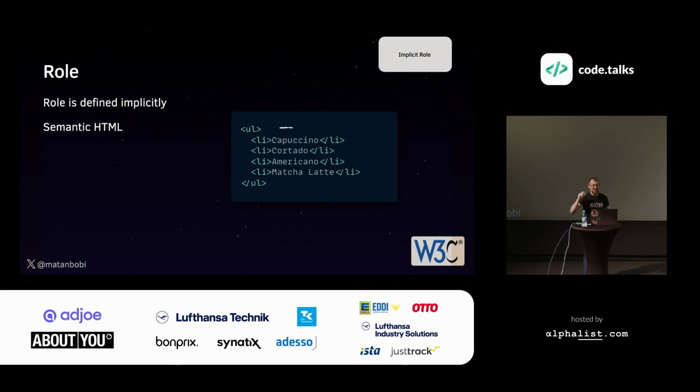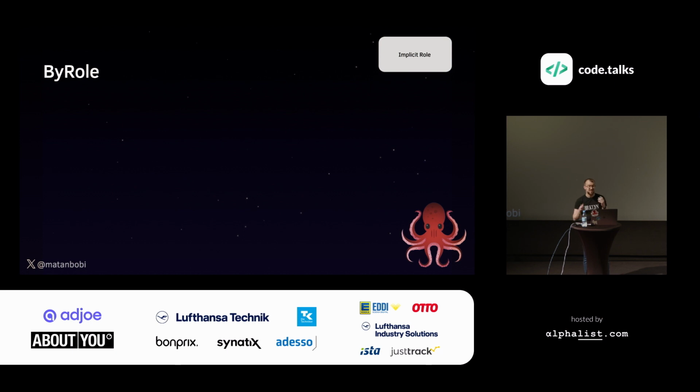Nobody? Okay. A UL role is a list role. A UL element implies a list role, and an LI element implies a list item role. This is how we get those roles implicitly defined. But how can Testing Library know what the roles are? It means that Testing Library needs to hold some sort of a map between the element type and the implicit role. And we do have.